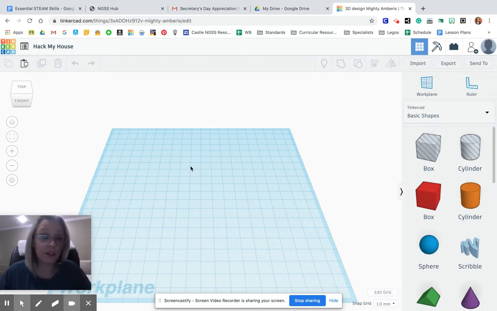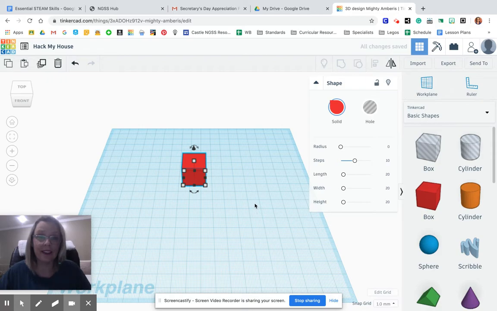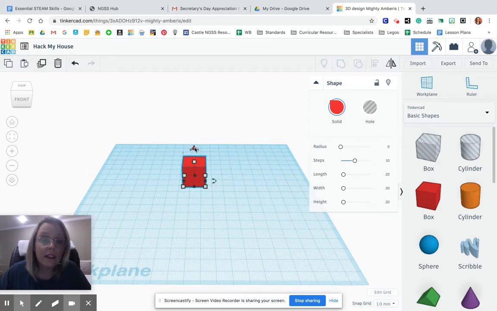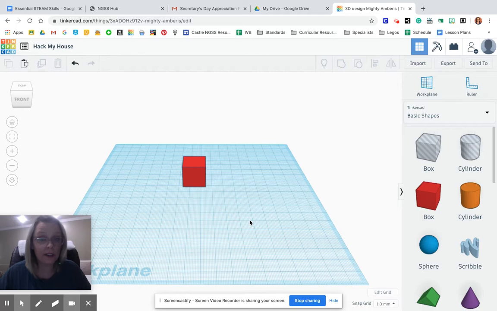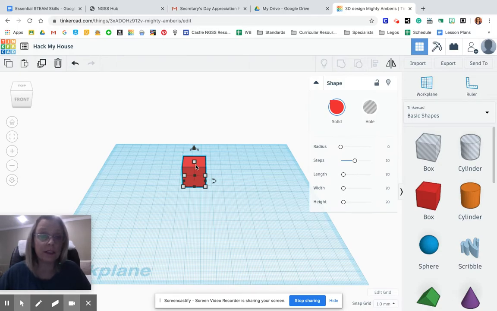I want everybody to start with a box. I see a box over here and I'm just going to click it, hold it, drag and drop it onto the work plane. A couple of things: I know that it's selected because I see these little squares around it. I can see some arrows. I can see kind of a little cone right there. That's how I know it's selected. If I click off of it, it's not selected and I won't be able to do anything with it. But when you want to do something with that shape, go ahead and give it a click.